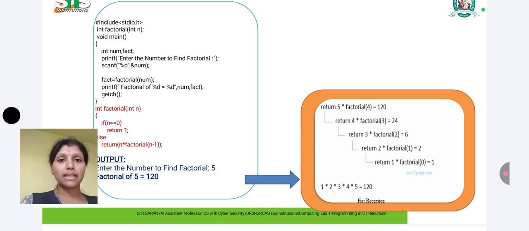If you press F10, we will get the result. First we have to give the value for which you want to find the factorial number. I want to find the factorial for 5. So, enter the number to find factorial as 5. Factorial of 5 is equal to, we process with the help of recursion, and finally we get the result as 120. Hope you understand clearly about the recursive function.